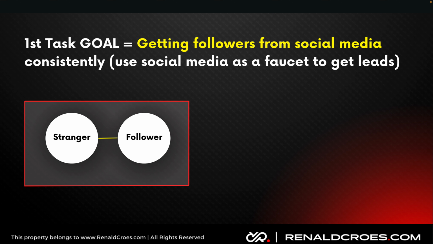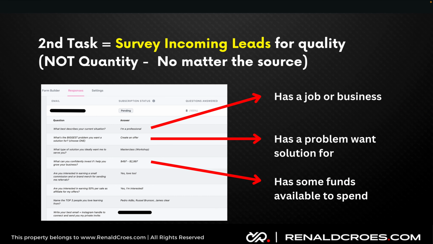But now that you understand what the goal is, we also want to think about the second task, which is to acquire them as a lead. The reason you want to acquire them as a lead, as I mentioned a couple of seconds ago, is to capture their details, especially their email, as a minimum. You also want to understand that, by doing that, you can understand the quality of leads you're getting. I'm not talking about quantity, because I don't want you to think, oh, I'm going to go viral, I'm going to get a bunch of leads.